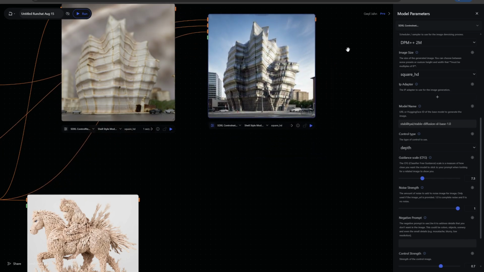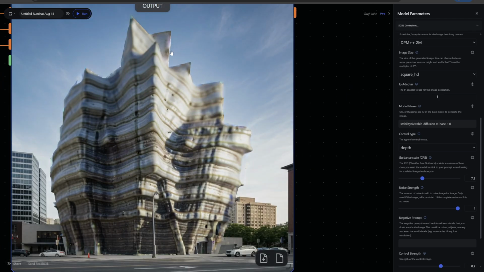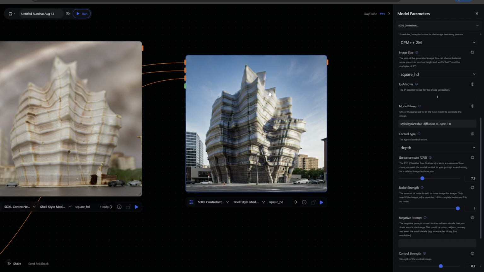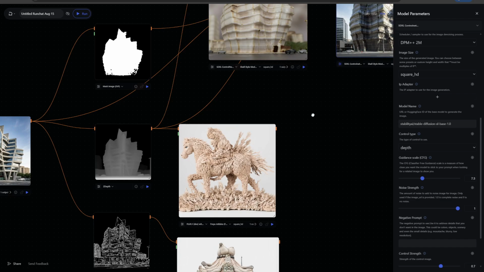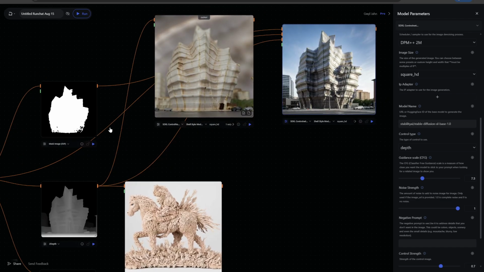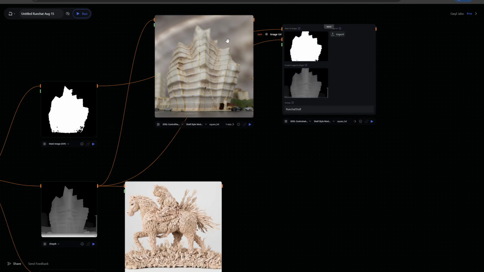So here we go, here's with our mask. You can kind of see how it's just clipped that completely out from the background of the image, and it's kept the rest of the context. If we don't really care about the rest of the context, we could use a different input image here. Like instead of using our photo, we could use our depth image.